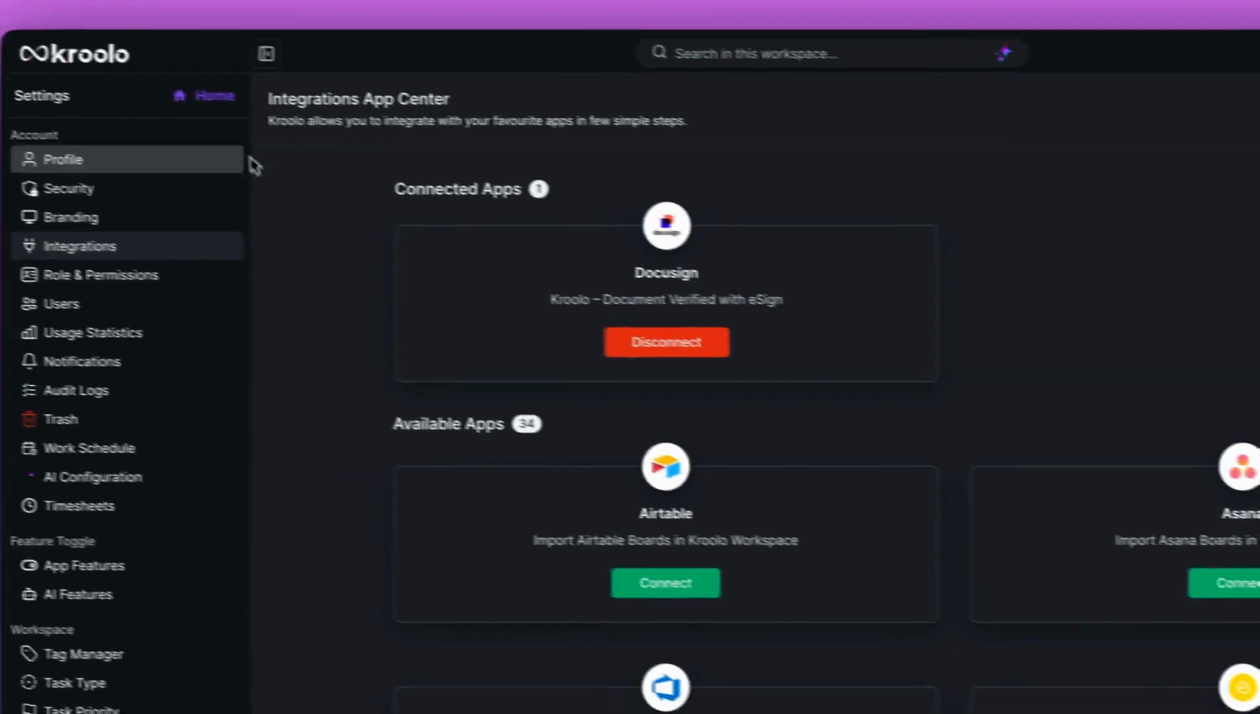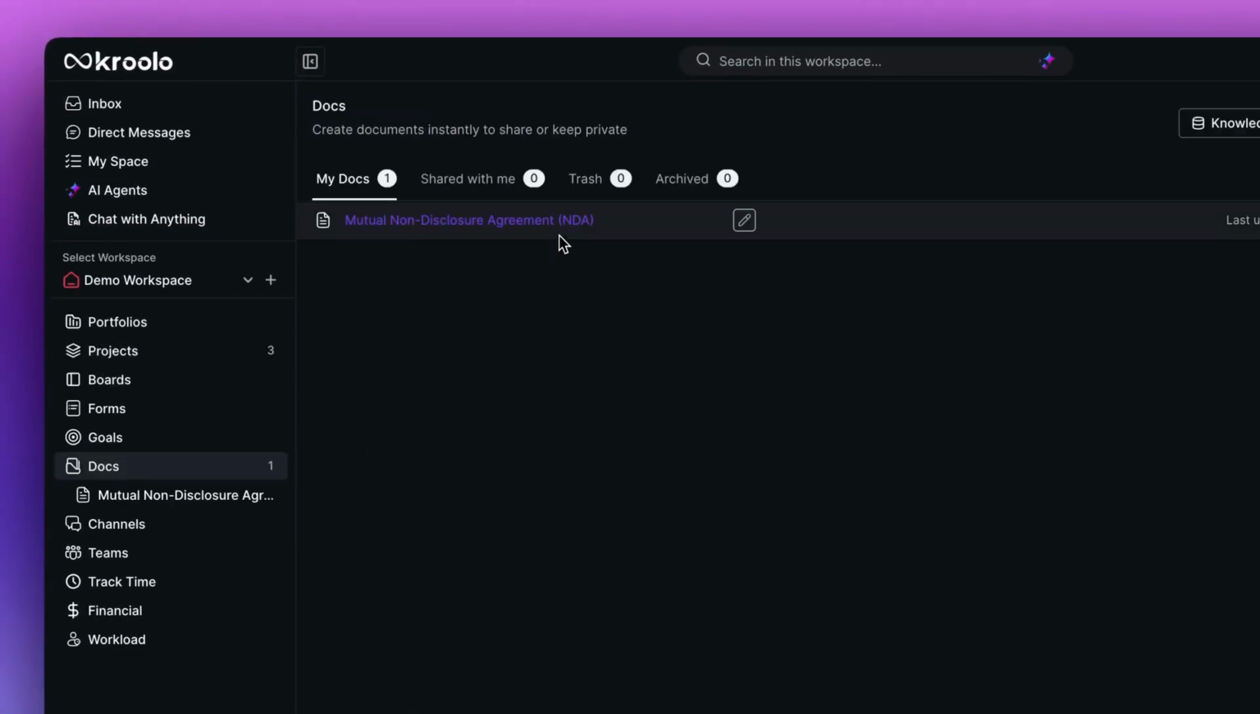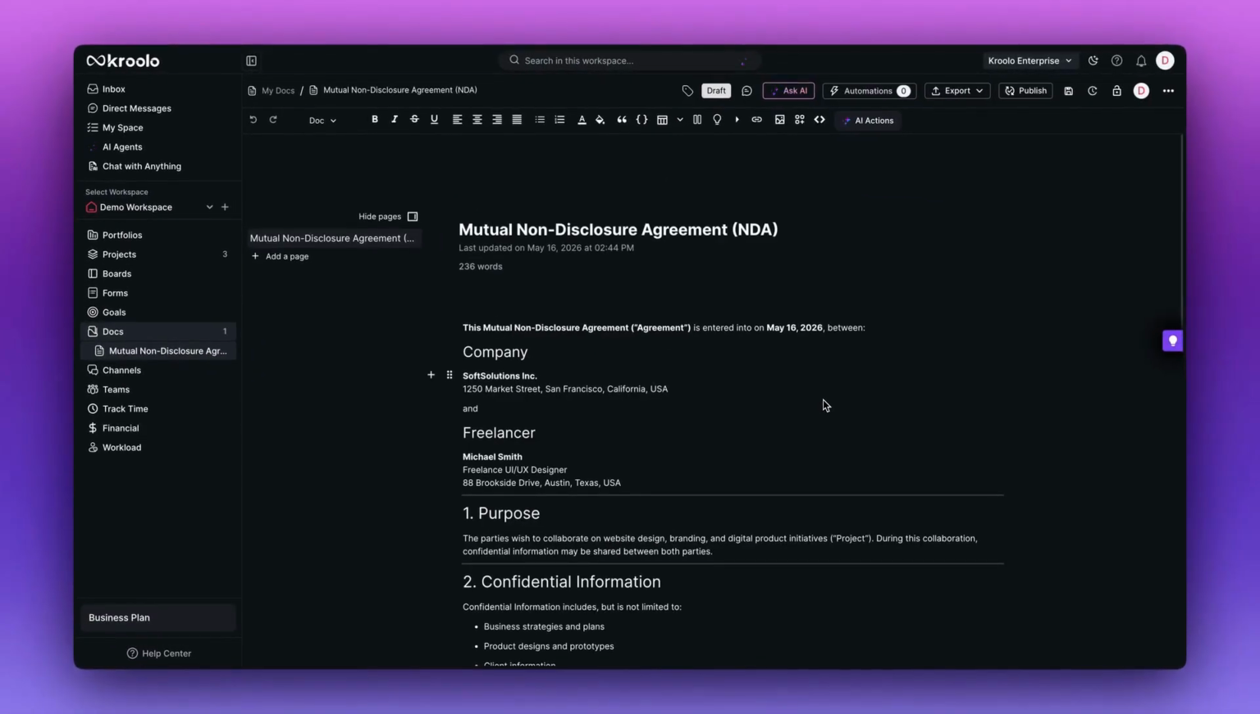So let's head back to Home. Go to the Docs section, and here we have an NDA agreement. Let's open this document. Now let's say we want to send this document for signature once it's approved. We can set up an automation for that.